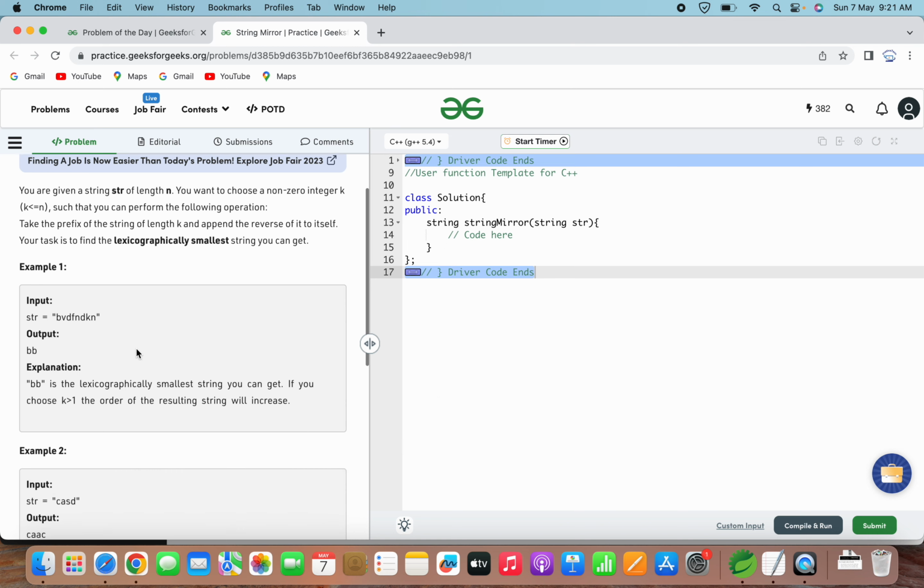So the first example says the given string is this one, where it contains characters like B, V, D, F, D, K, N. Okay, so here the output is set as BB. So here this output is the lexicographically smallest string you can get. If you choose k greater than 1, the order of the resulting string will increase.